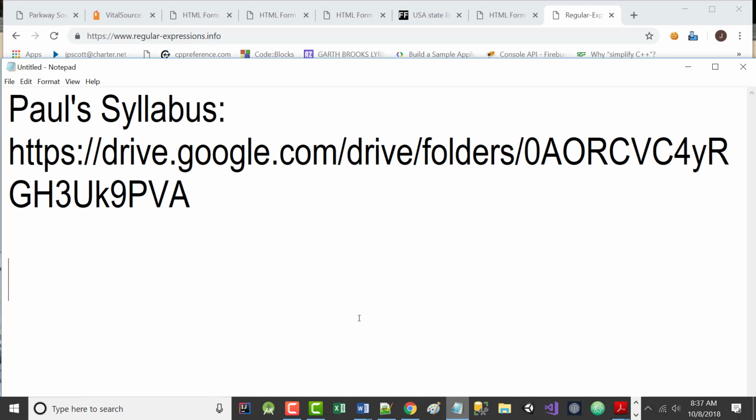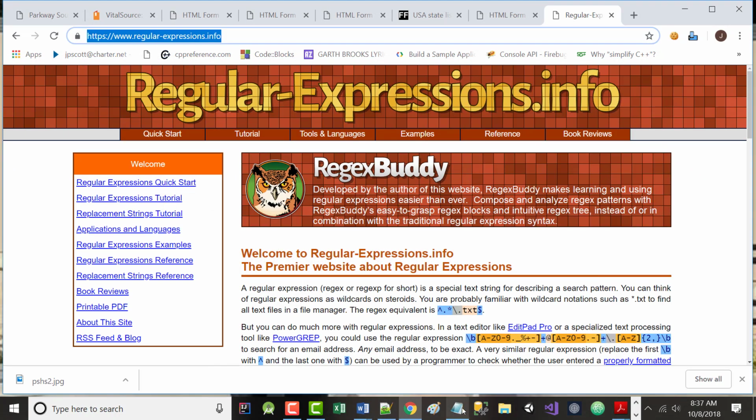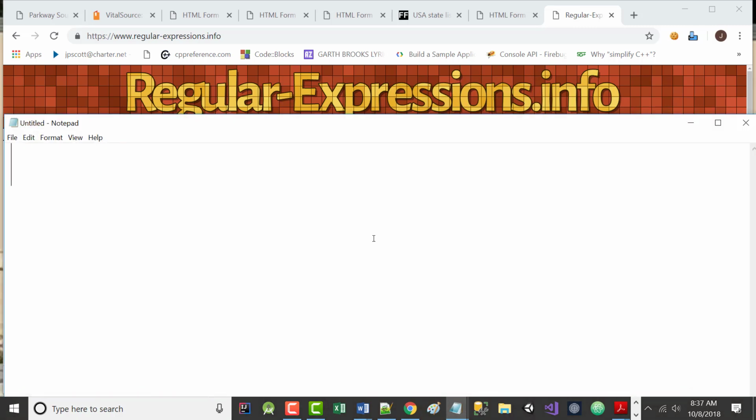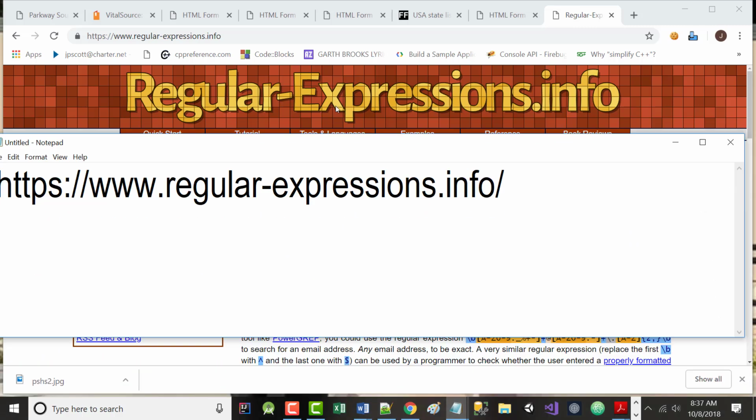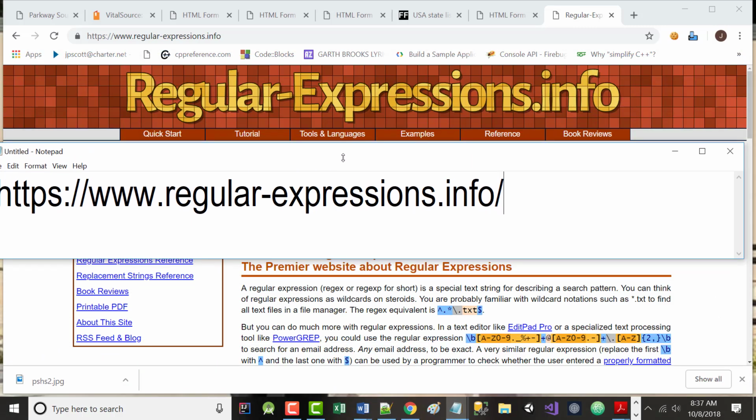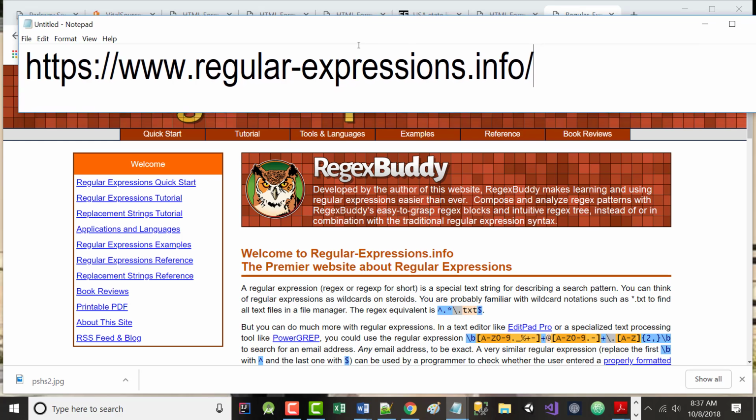I'm going to quickly show you this URL. You don't have to write it down. You won't necessarily ever have to use it. But if you decide that you want to learn more about regular expressions, this is the place to go. All right.